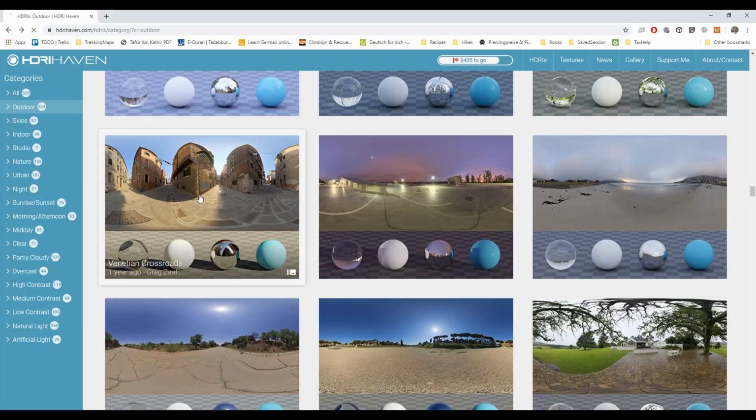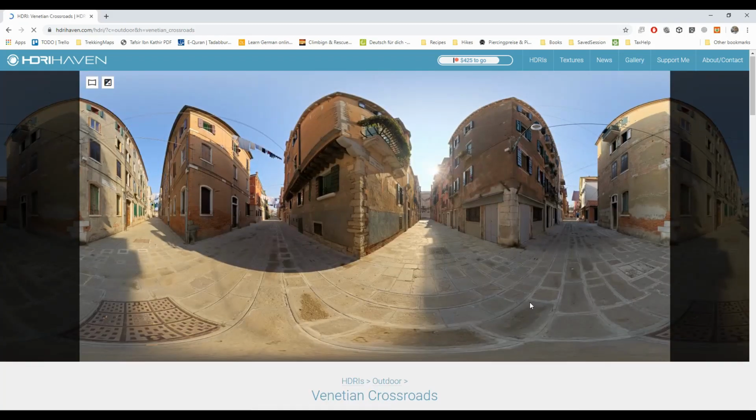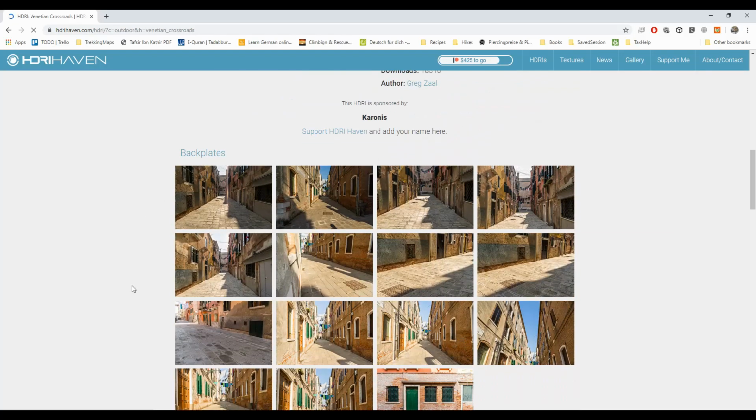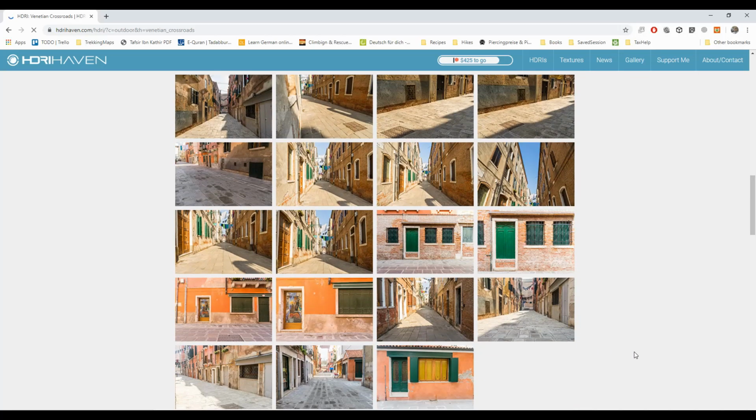Let's use this one. Okay, I will download this 2K version of the HDRI. It's enough to give us good lights and reflections for our objects. And these are all the backplates that we can use as our background image, and I will use this one here.